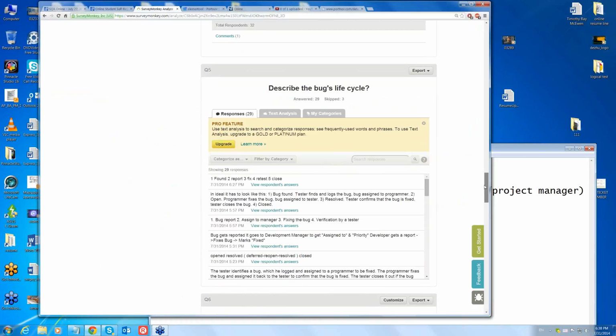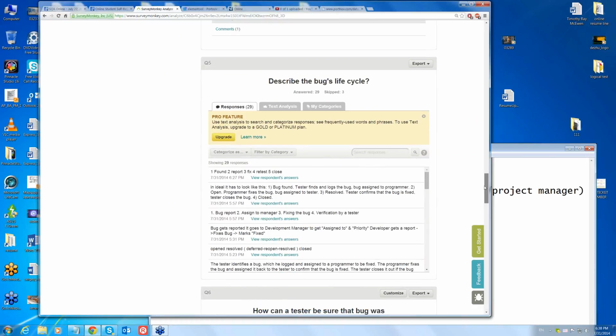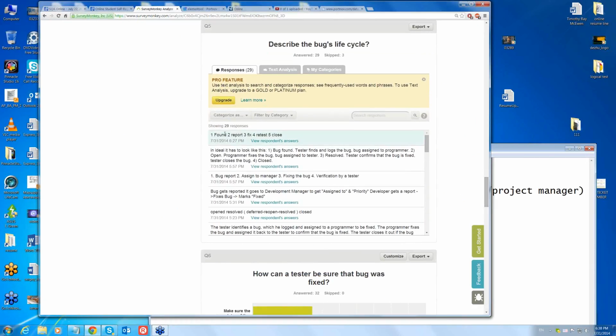Keep going. Describe the bug's life cycle. 1 found, 2 report, 3 fix, 4 retest, 5 close. Found, reported. Assignment. We are missing assignment because there is a role, there is a person who does something between reporting and fixing. There is some role in between. Retest. I don't like the word retest. I would say fixed, verified, fixed, and then closed.